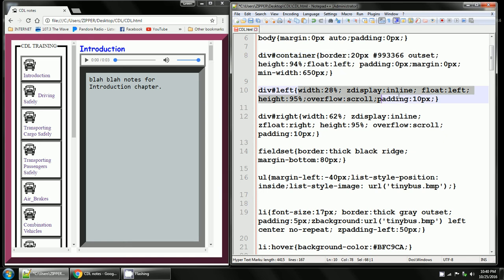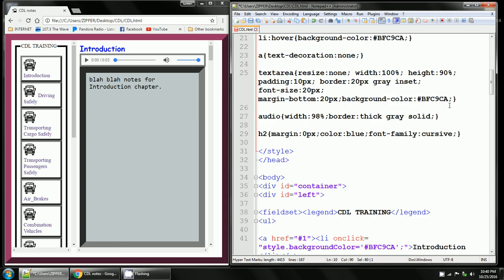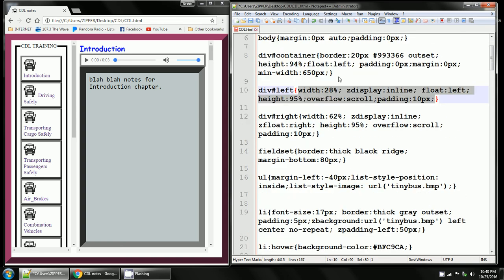Then I have a div with an ID of left, width of 28%. I z'd out this display inline so I can take that out. Float left, height 95%, overflow scroll, padding 10 pixels. Then I have this div with an ID of right, width 62%.